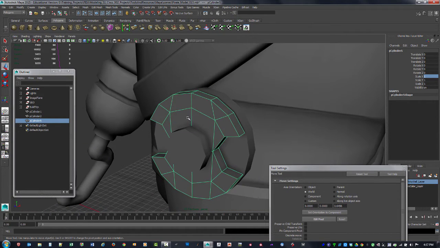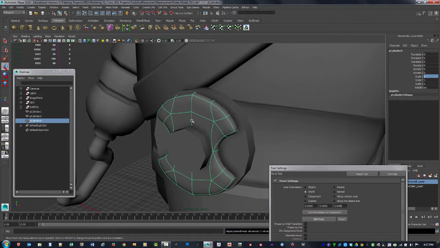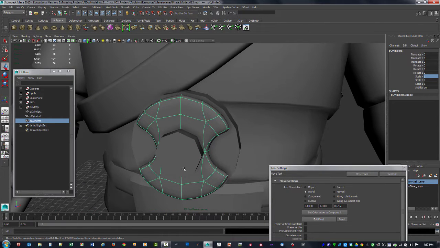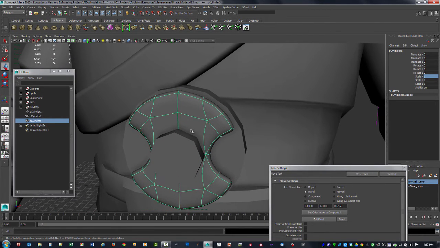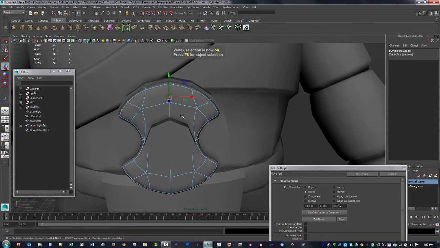And now we want to join this thing together. If we tap 3 for the smooth mesh preview, you see how it's got this kind of hard edge going through here. It's because we need to take our verts and actually weld them together.